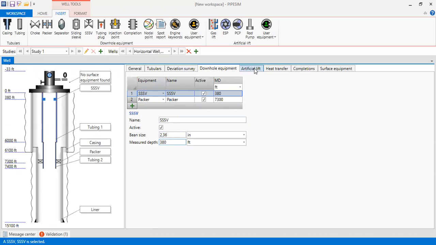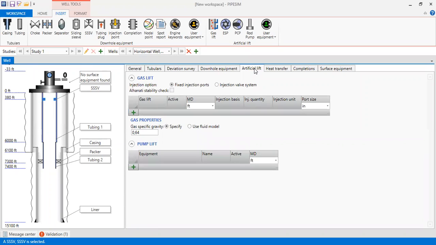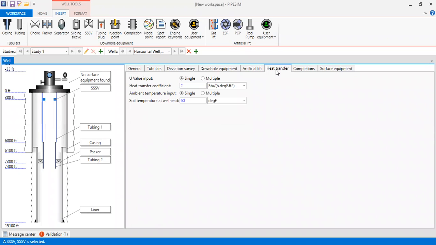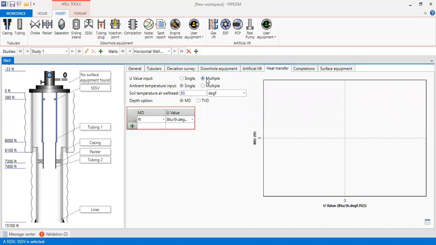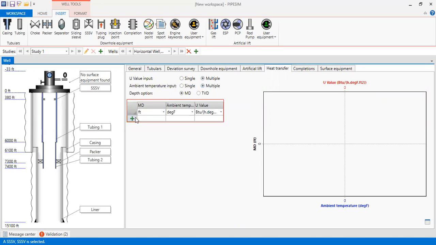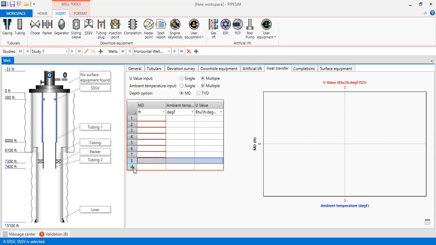And we can install our artificial lift, but for our first case, we will do natural flow for the nodal analysis. All right, so we can leave it as it is, and we go to heat transfer. Right, so for the heat transfer, you can follow me. We will have multiple, and ambient temperature input also multiple. We will have 12 rows. Okay, 10, 11, and 12.